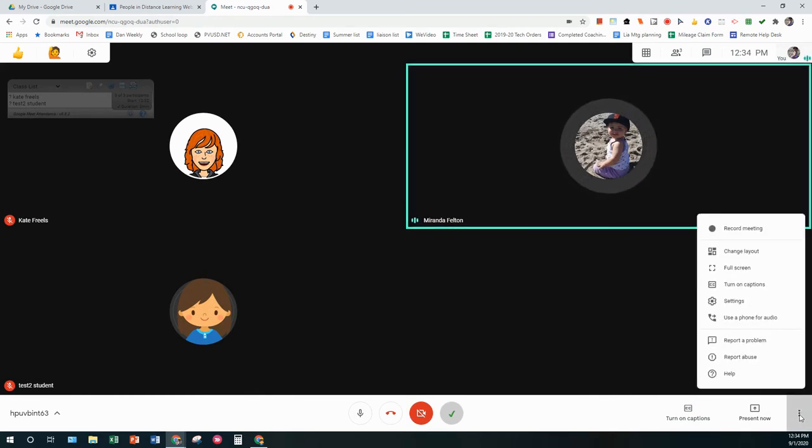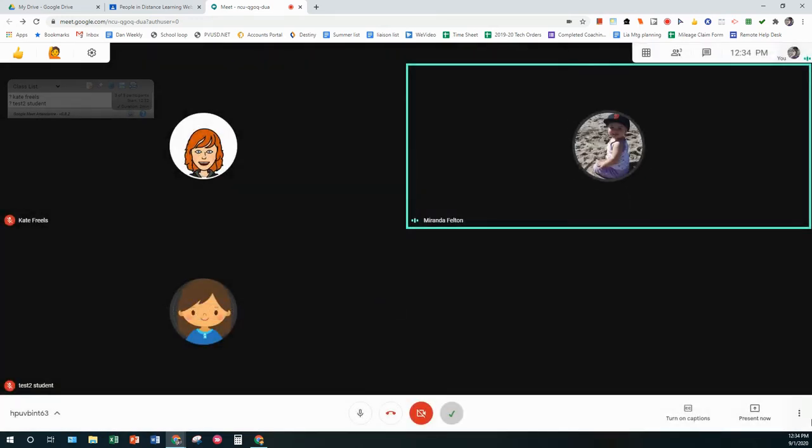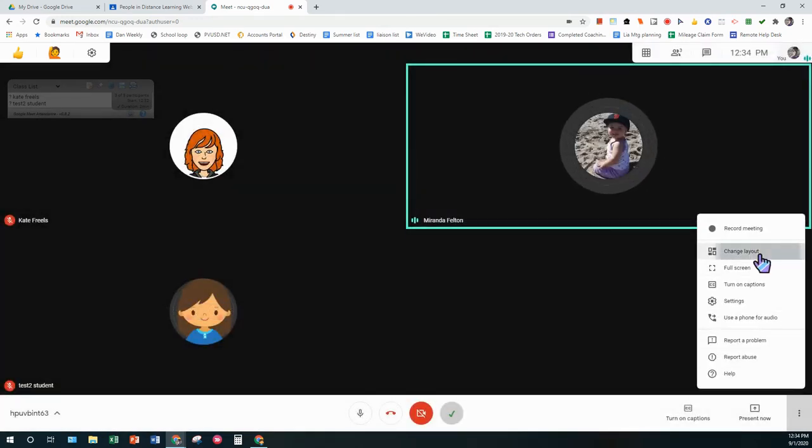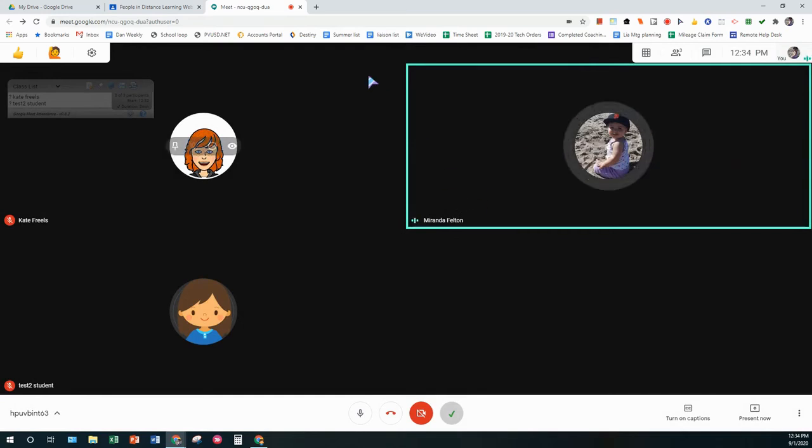You can also use down here, if you click on the three dots, change layout, and make sure you have the tiled view selected. The tiled view will only show up to 16 participants. If you have more than 16 students in the class, you will need to make sure to turn on the Grid View extension in order for this attendance to work.